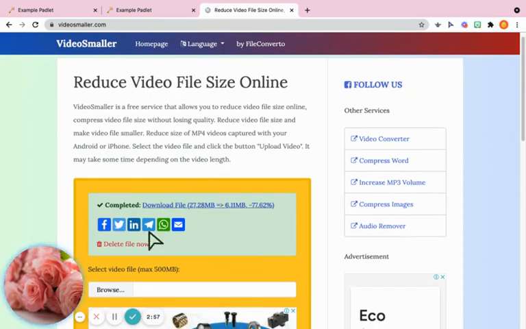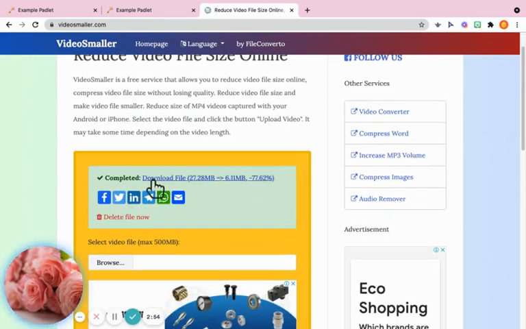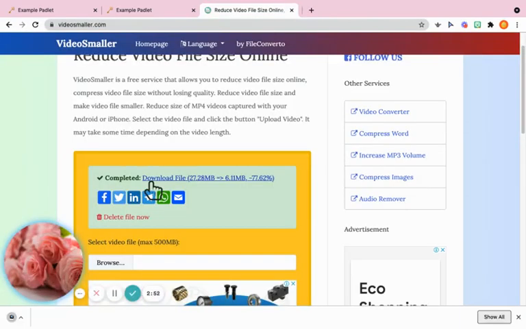Now, this is already finished. You can download your file. Click Download File. And do not click Delete File now if you haven't successfully downloaded that file. If you have already successfully downloaded that file, then click Delete File now so your video won't be saved in Video Smaller.